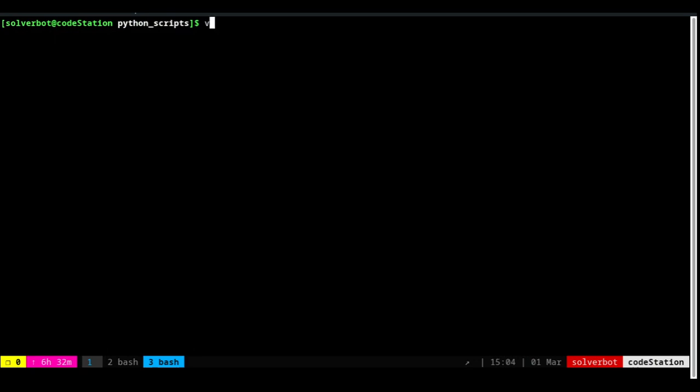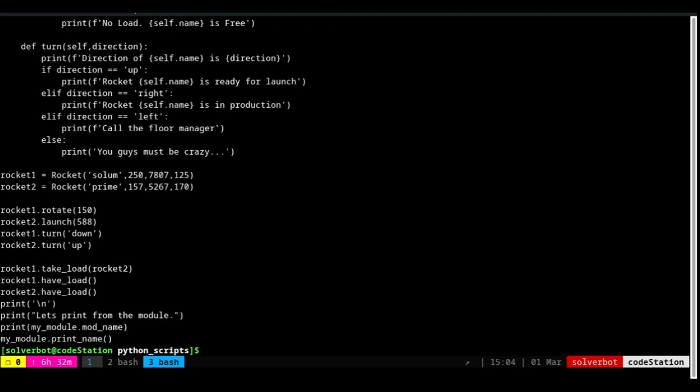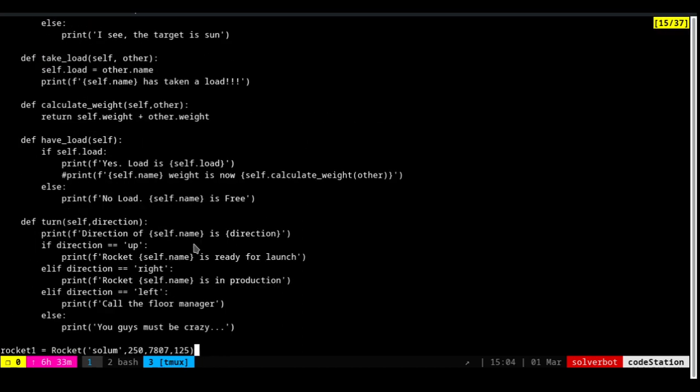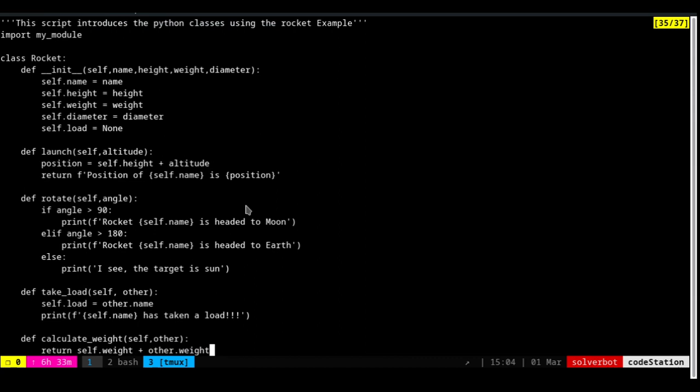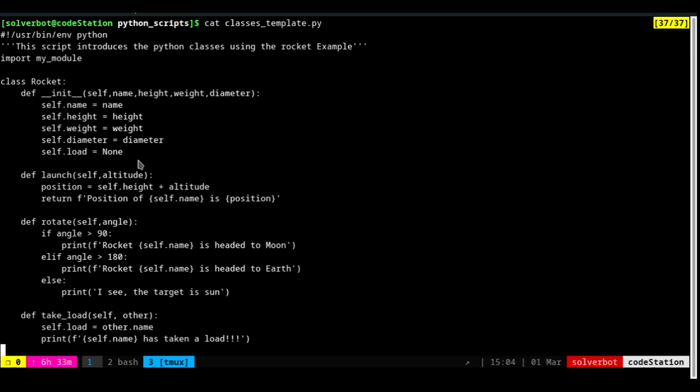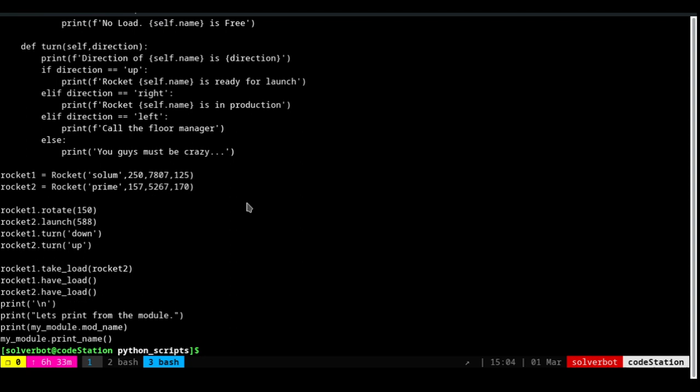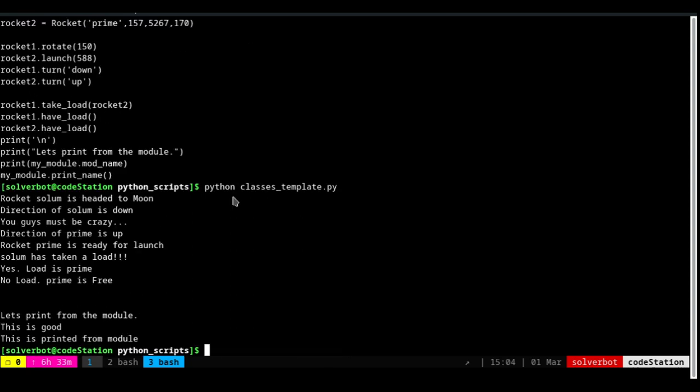Okay, and I have already created the class file, classes.template.py, and I have already uploaded this file to the GitHub repo, so you can download it from there. Whatever code I explained in the presentation, I have used the same code, nothing changed. Even without understanding anything, if you just execute this entire script, if I use Python and say classes.template.py and execute it, you will see a story.